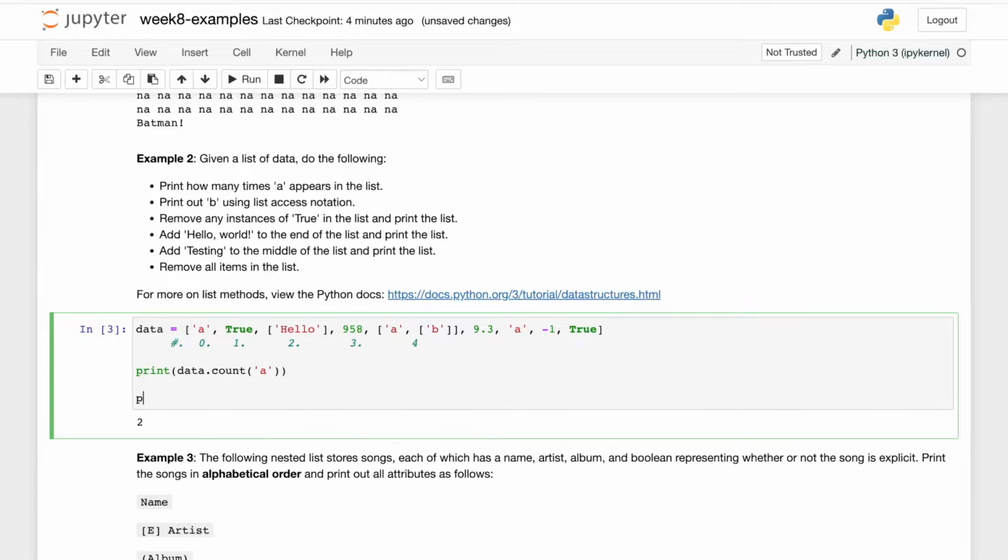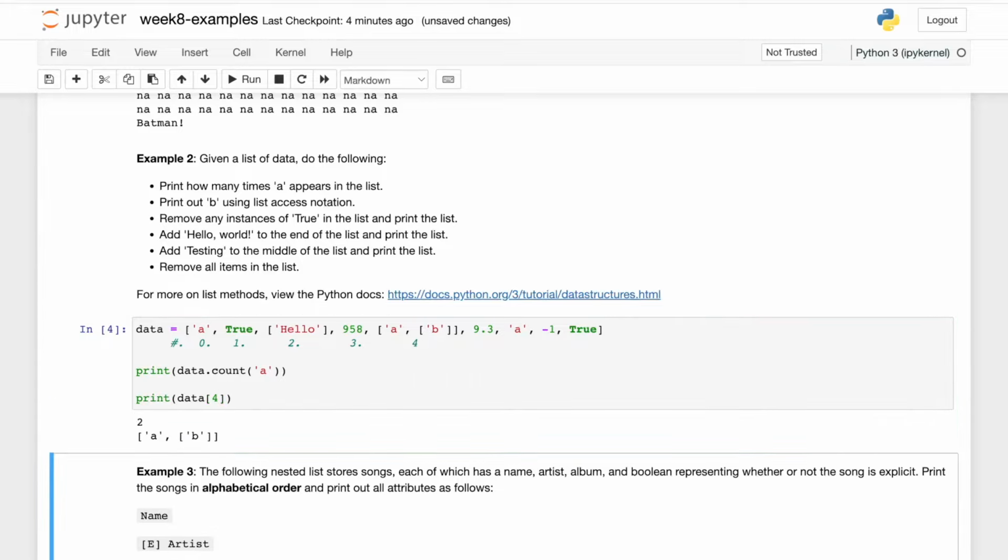So to start this off, we can say print data at 4. That gives us this list. And then if we want to look inside of it, A is at 0, and the list with B inside of it is at 1. So we can print data at 4 at 1. We can chain these together. And then we still have a list, so we need to get the element out of it, which is at 0. And that finally gets us to B using list access notation.